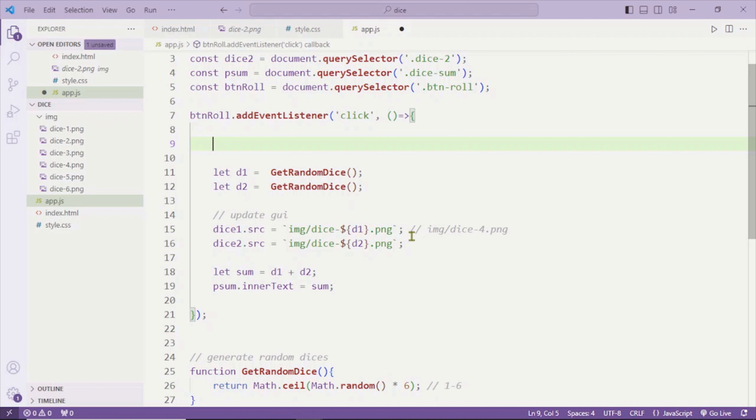And here the placement of the code is also important. We are going to animate our dice as soon as the click is performed. So before anything else, here at the top, we are going to execute the animation.